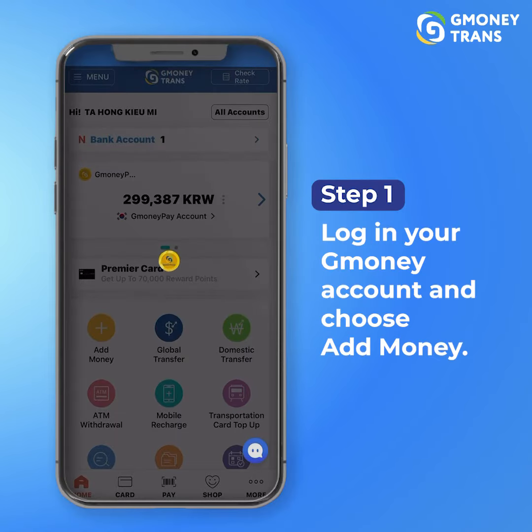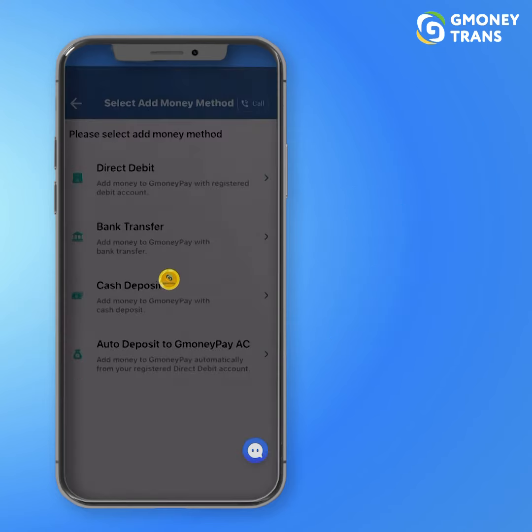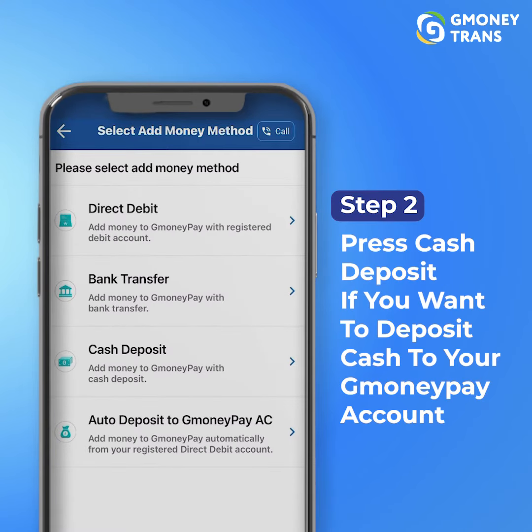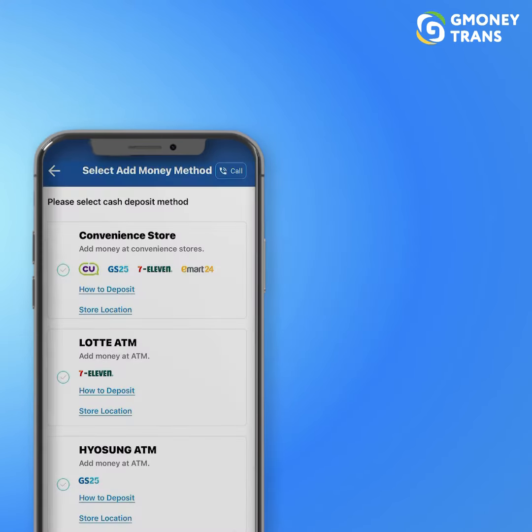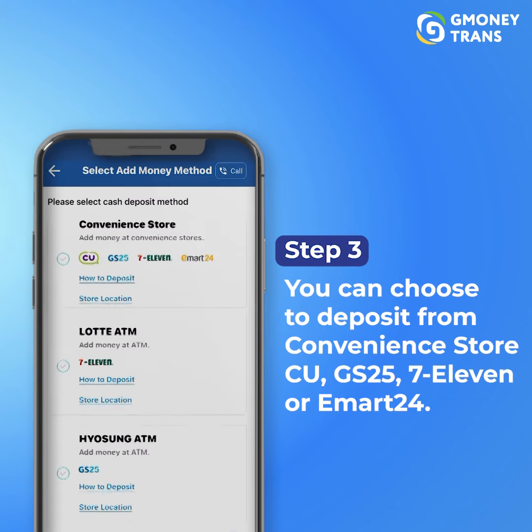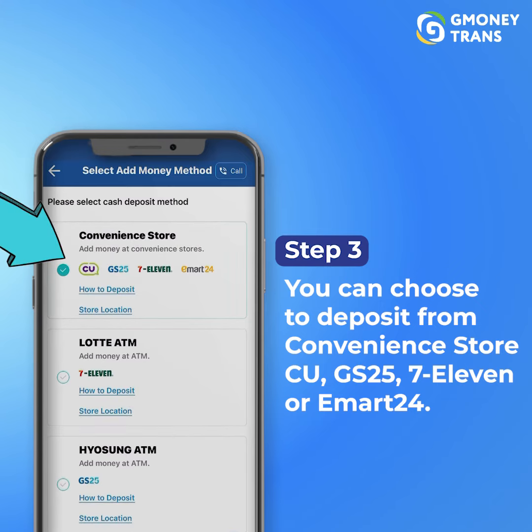Step 1. Log in to your Gmoney account and choose Add Money. Step 2. Press Cash Deposit if you want to deposit cash to your Gmoneypay account. Step 3. You can choose to deposit from convenience store CU, GS25, 7-Eleven or eMart24.